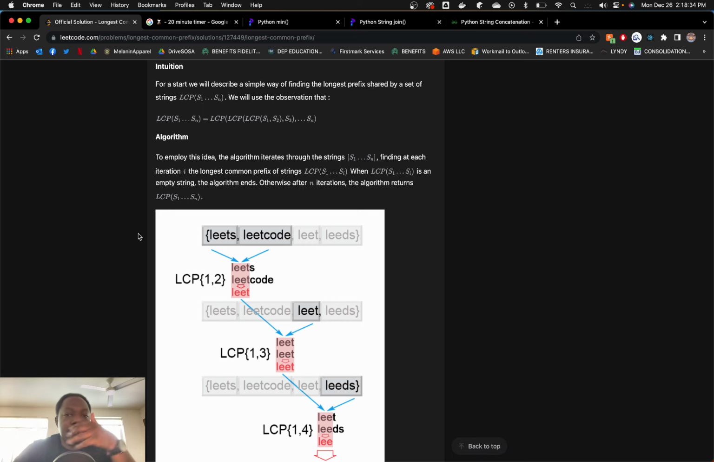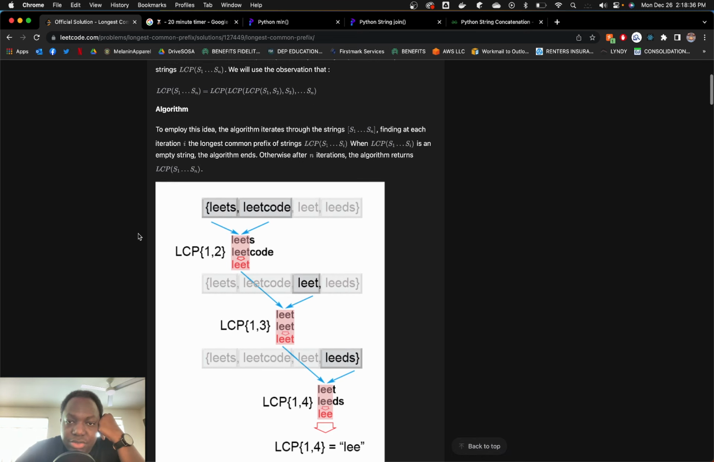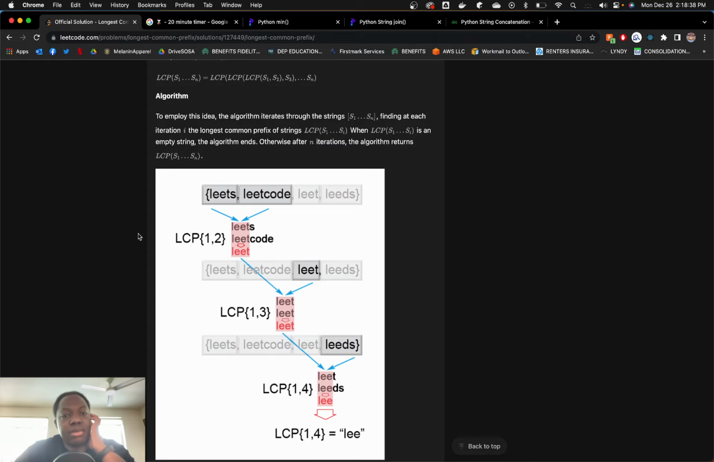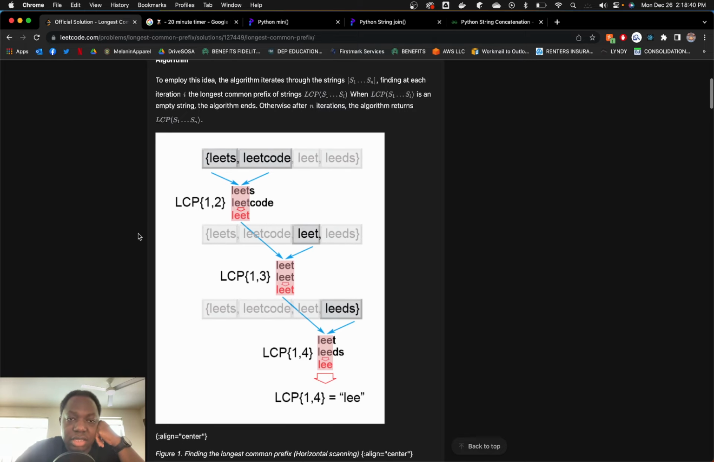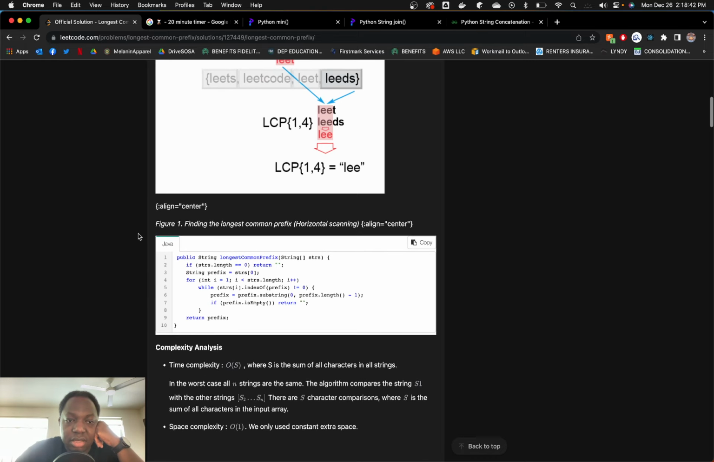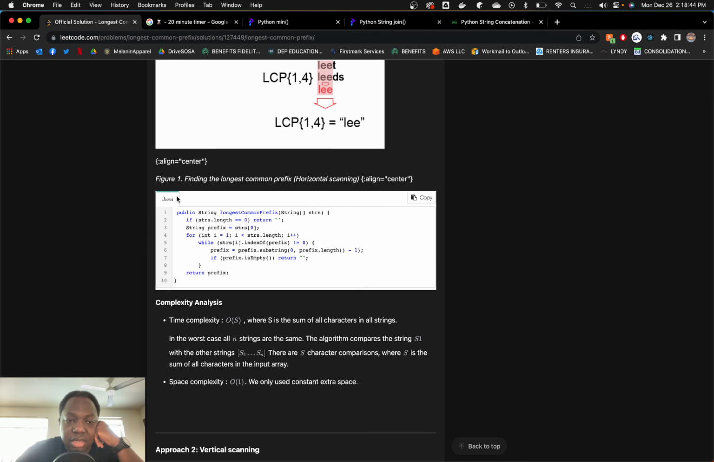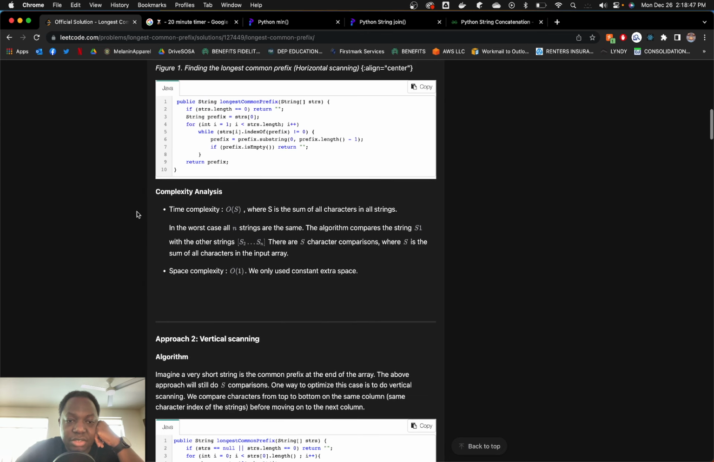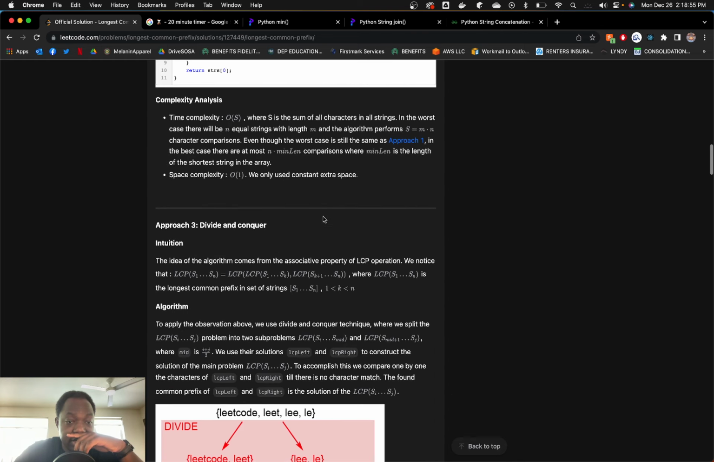To employ the idea, given strings S, find on each iteration the longest common prefix. Empty string, and okay. Fine. They have it only in Java. It's O of S. So they have a for loop and a while loop. Okay. They don't have it in Python. That's nuts.